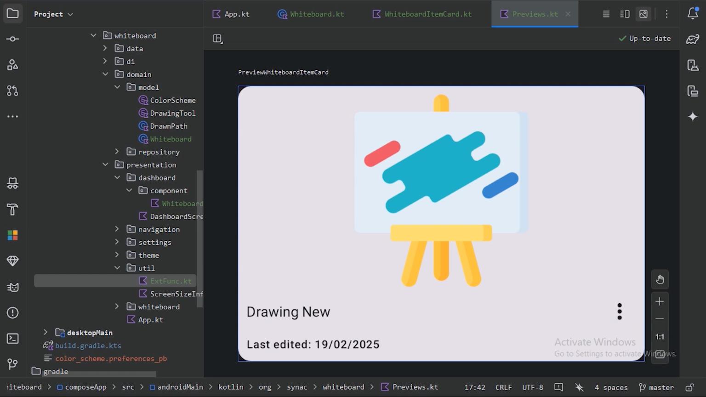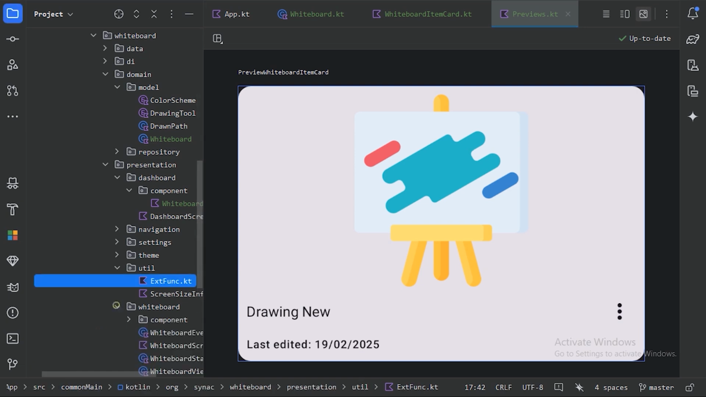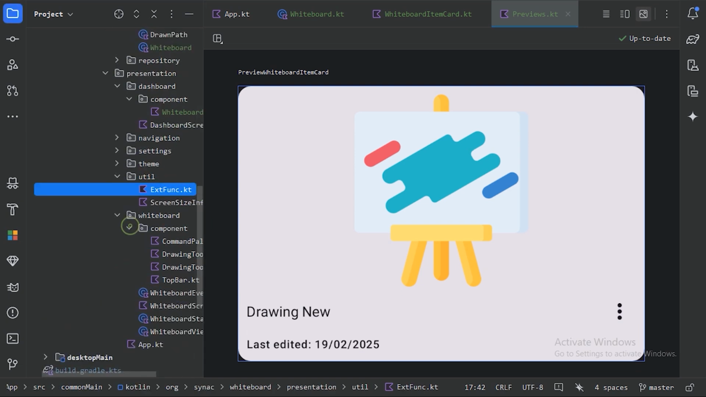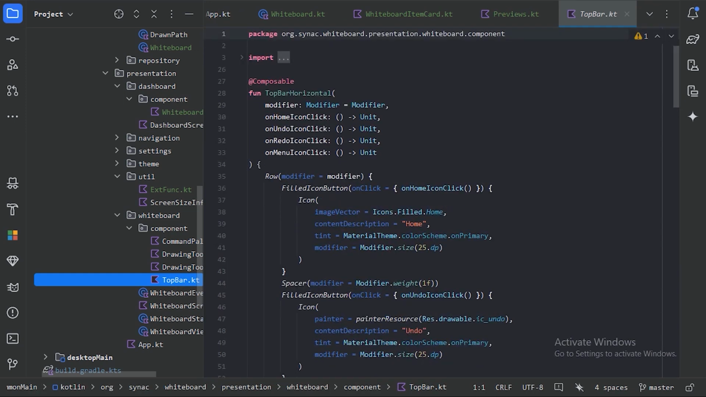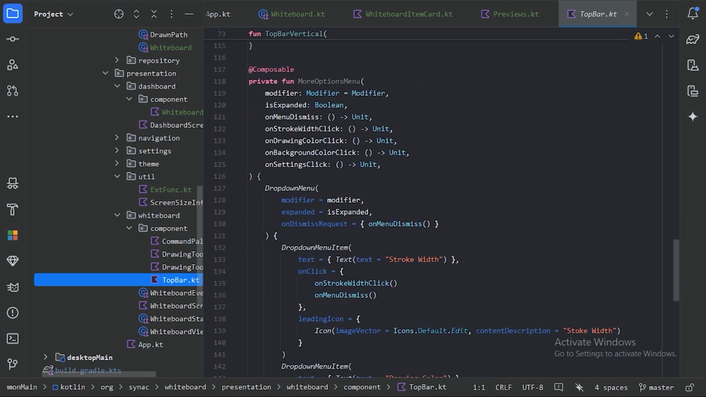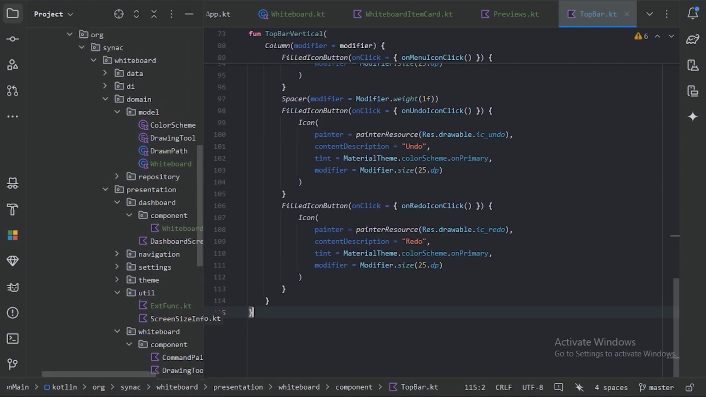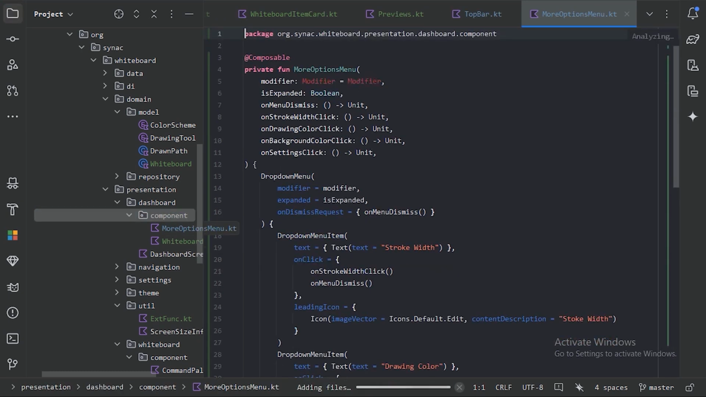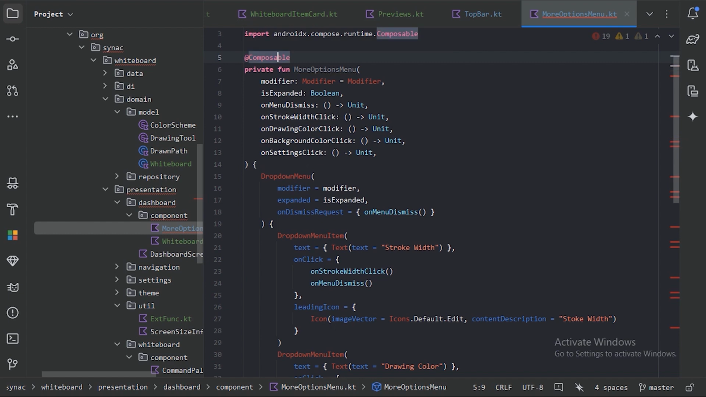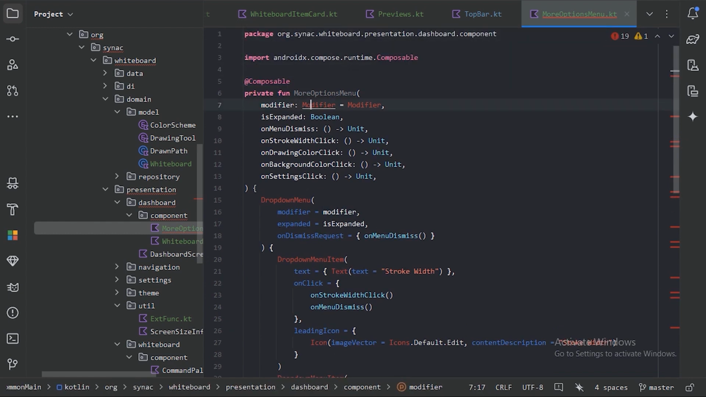Now next thing, we need to add a menu icon. So whenever the user clicks on this menu icon, a menu bar should open. And for that menu we already have code. So let's go to this whiteboard and this component and the top bar and scroll down, and here we have this more option menu. So let's cut all this code and go to the dashboard and component and paste it here. So a new file has been created, and import all the required values.